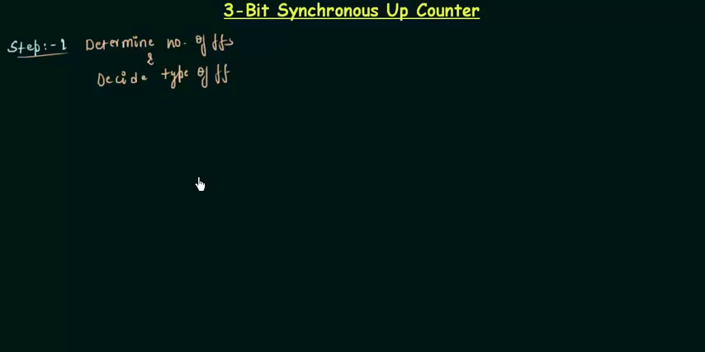You already know the number of flip-flops is proportional to the bits of the counter, and here we have to design a 3-bit synchronous up counter. So the number of flip-flops is equal to 3, because each bit is nothing but the output of a flip-flop, and as we have 3 flip-flops, we have 3 outputs, and thus the 3 bits of the counter. And I want to implement this 3-bit synchronous up counter by using the T flip-flop. So we are done with step number 1, and now we will move to step number 2.